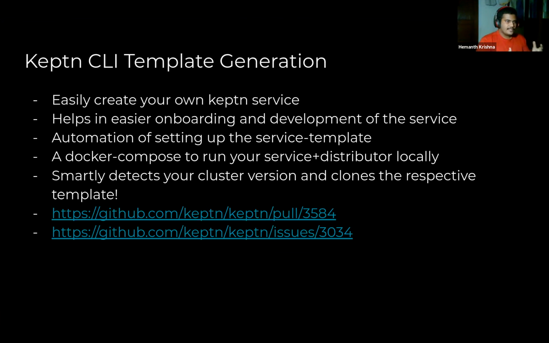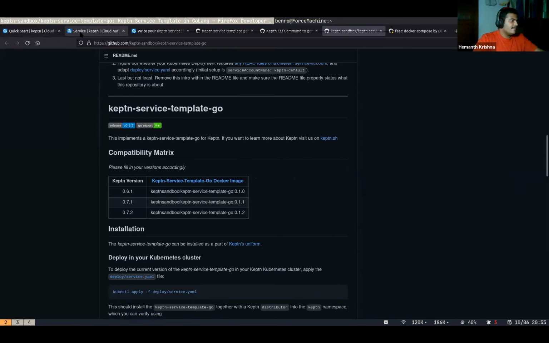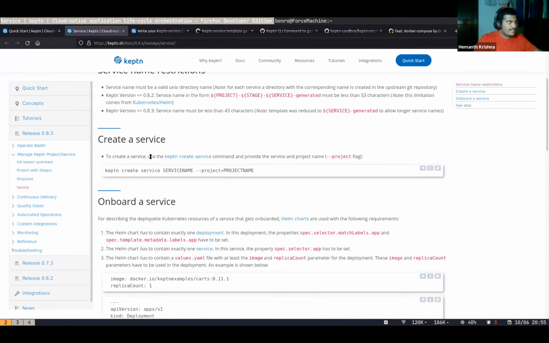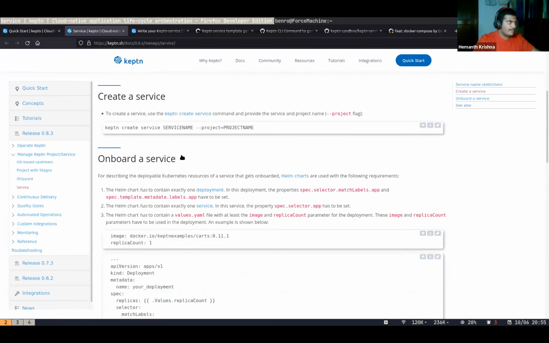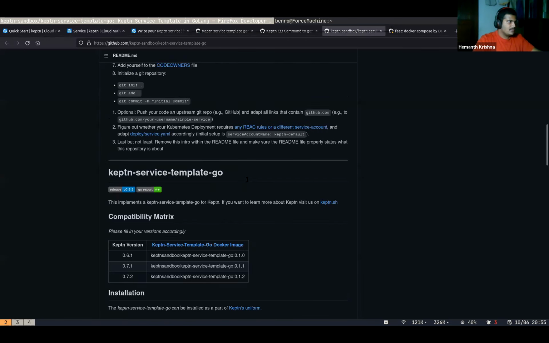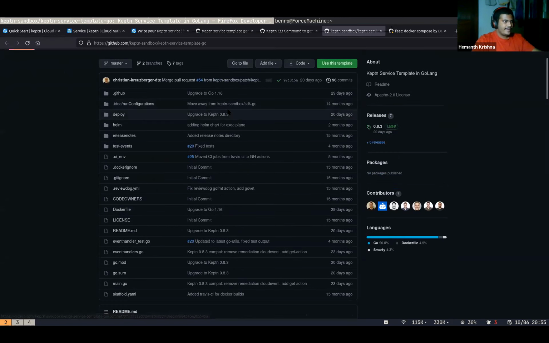The good thing about this command is it automatically detects what version your cluster is running, and it smartly clones only that version of the template. You can view my original issue and the pull request in the respective links. So as mentioned, Keptn service has come a long way. There were docs beforehand on how to create your own service and onboard it onto your project. And there was also a repo, which is nothing but a template for Golang to write your own service.